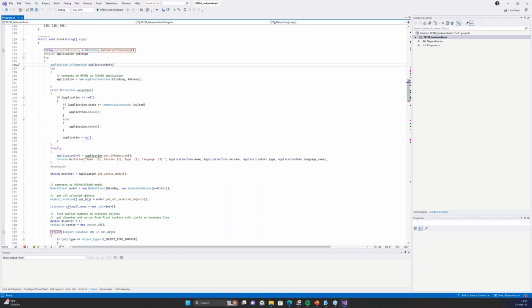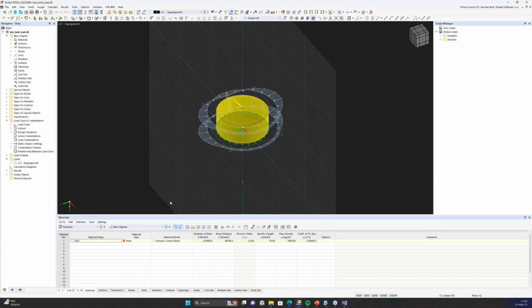There is a slight modification: I'm not creating a new model, but I'm connecting to the active one because I want to enrich the model with the load. So I need to access the active model. Here you can see the results.